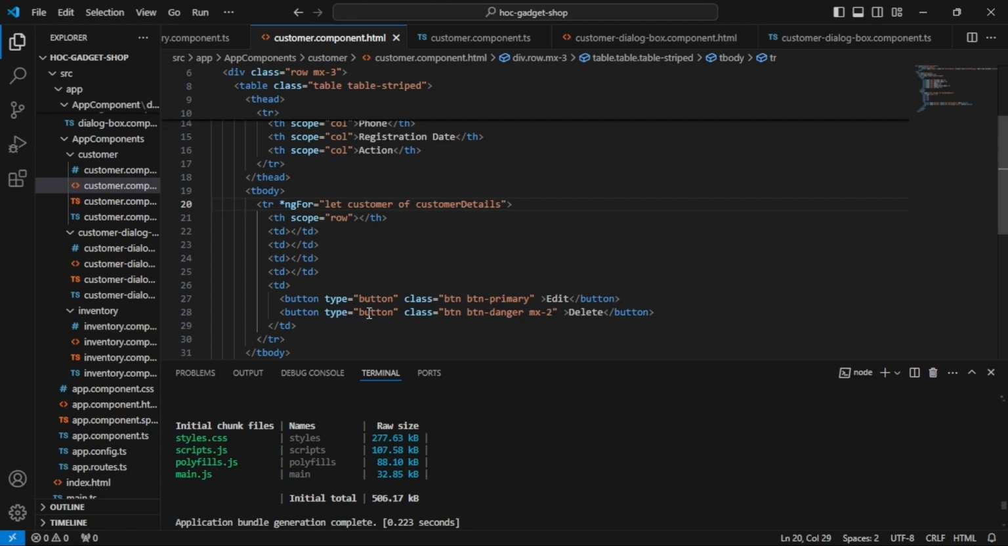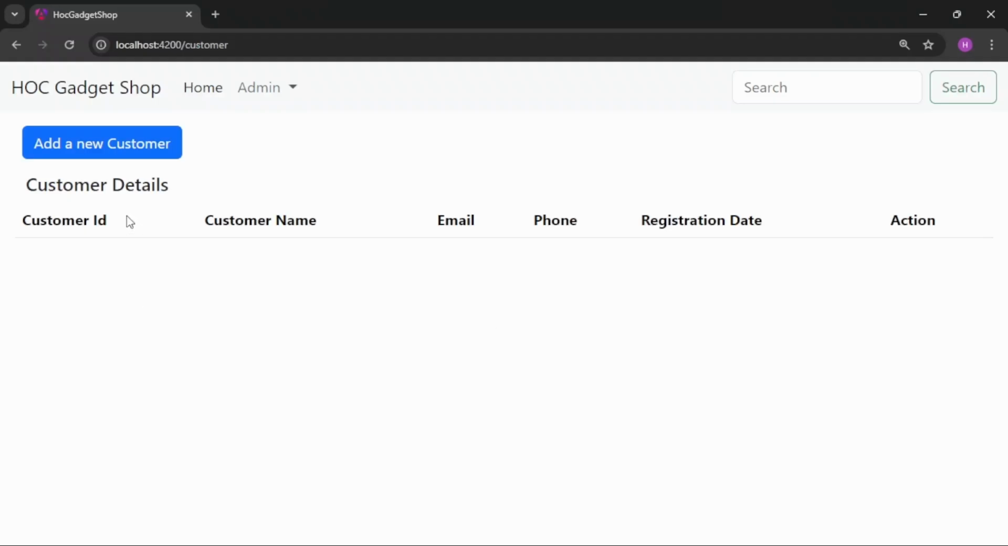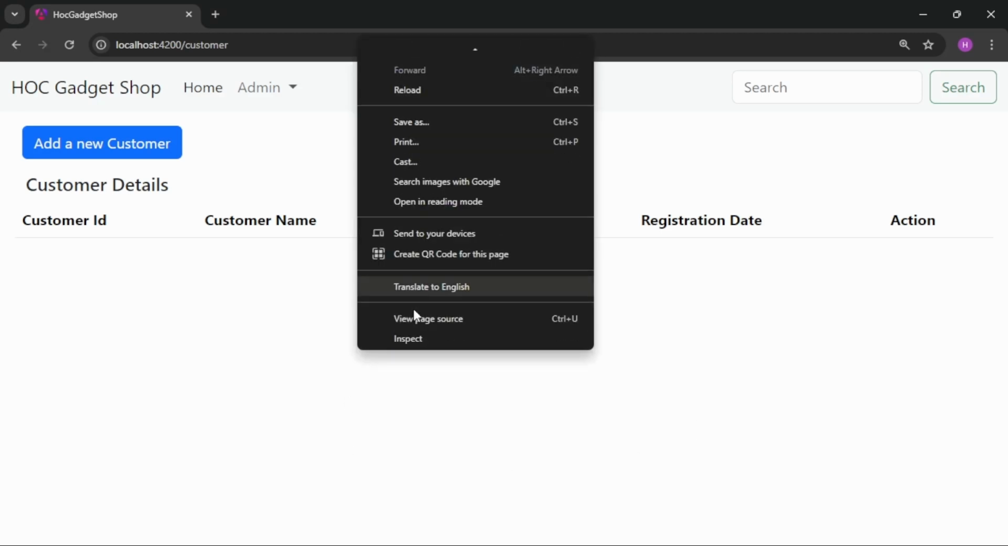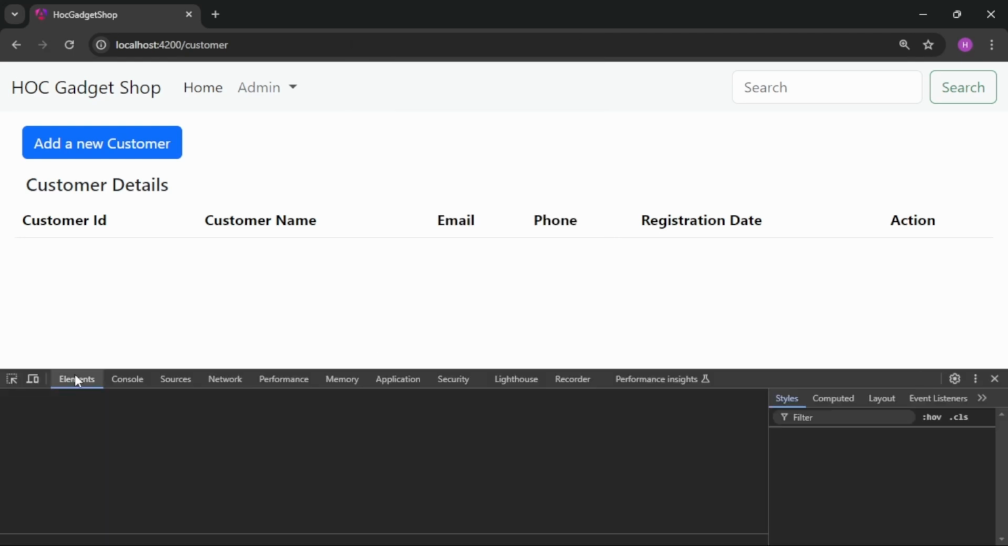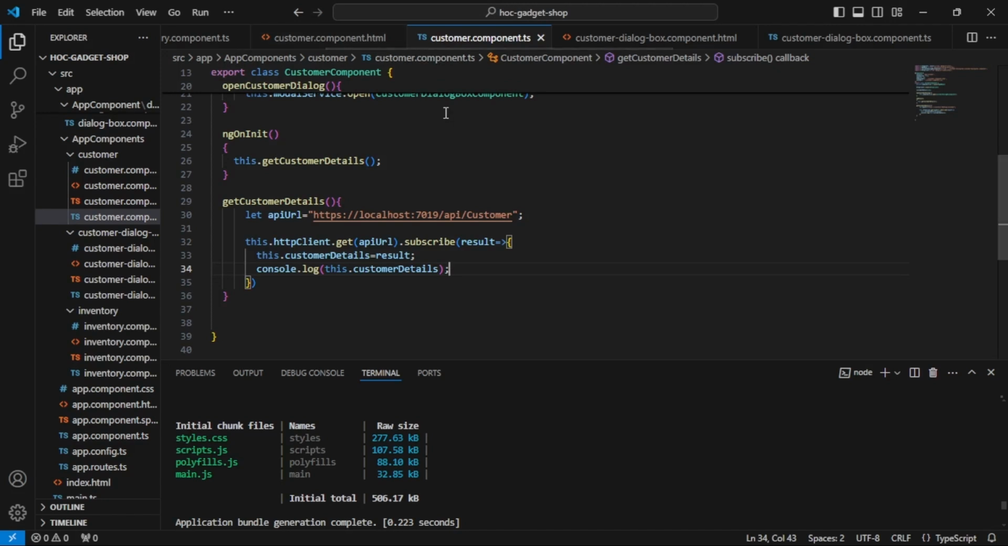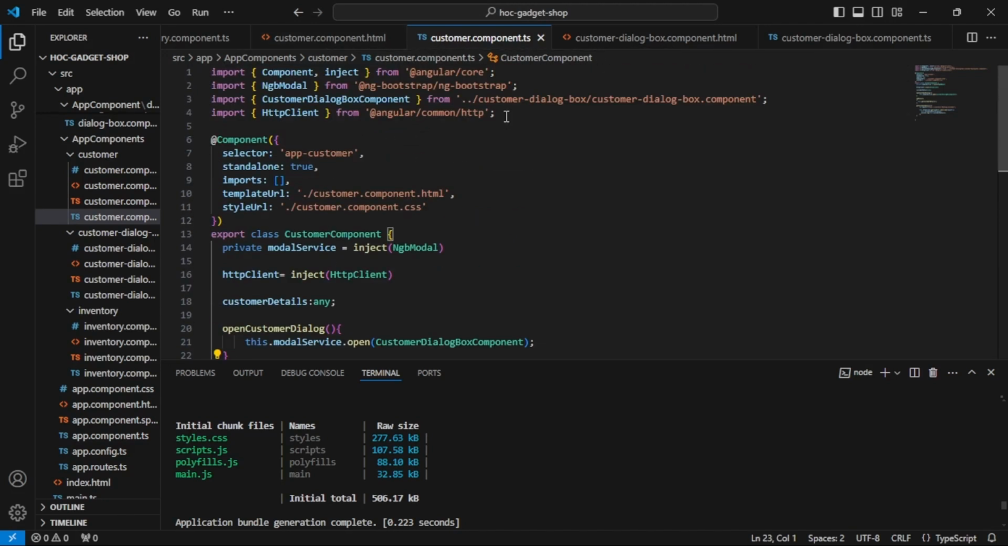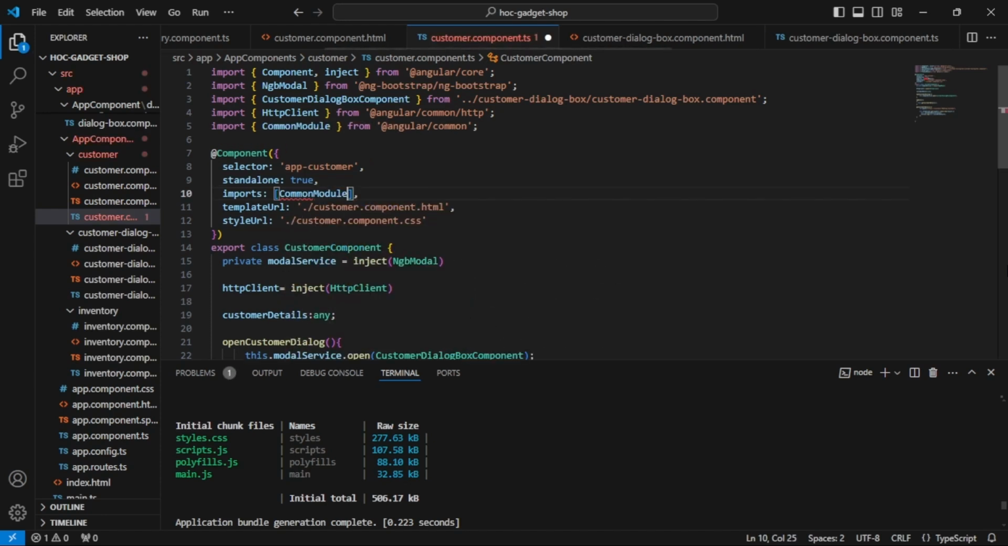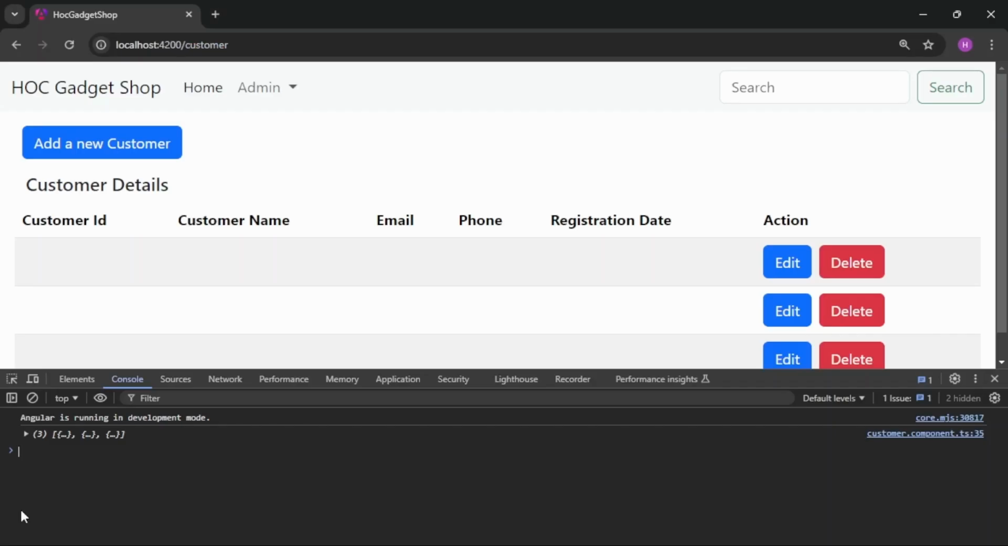Okay, now let's just go to the browser. Currently you are able to see that on the browser all of the static data is removed from the table, and we'll just do an inspect and go to the console. So over here I'm getting an error also, can't bind ngFor. Okay, so to remove this particular error, what we need to do is in our customer.component.ts we'll be importing CommonModule. I'll save it and then we'll go to the browser again.